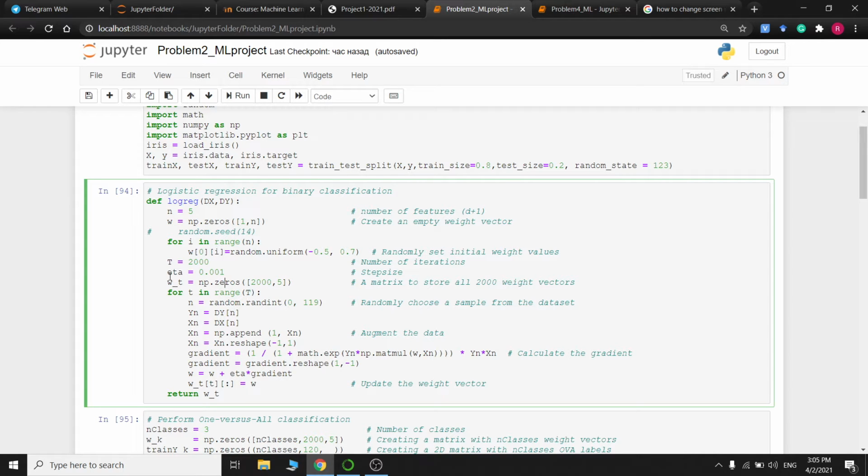Weight vectors actually. So in each iteration we randomly pick a sample from the training data set. Then we augment the data just to do an inner product when we calculate the gradient. So here is the formula of the gradient in logistic regression. And this part, the term inside the brackets, is the sigmoid function. This is where we update our weight vector. We multiply the gradient by eta and we add it to our current weight vector.